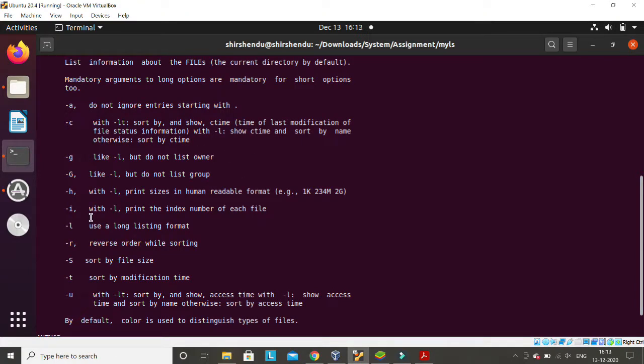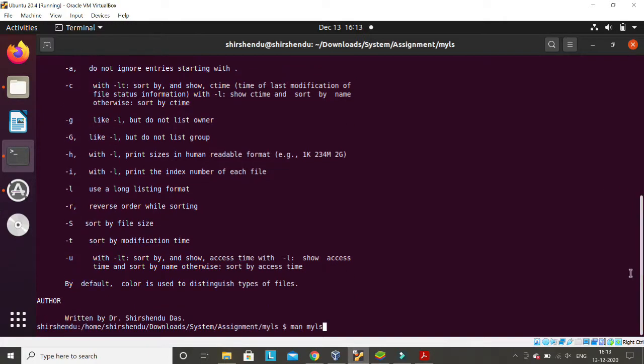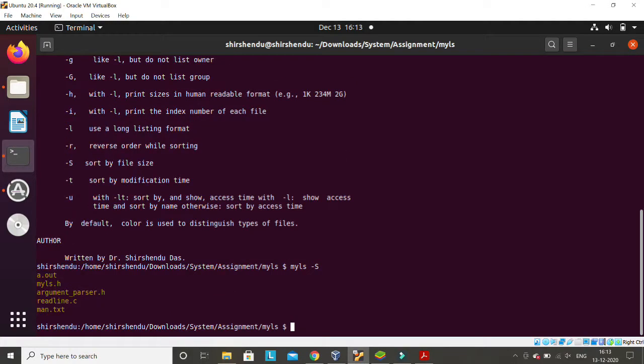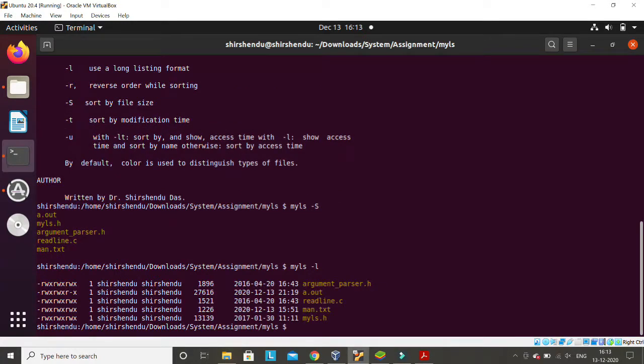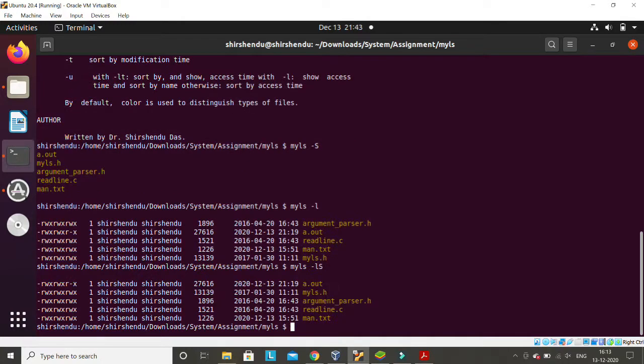As I said, you should implement at least 4. See, you can go for minus capital S, which is sort by size. Let me try sort by size to see if it is working or not. I'll go for myls now, minus capital S. It is sorting according to size, but it's not clear. So if I go for myls minus l, then it is showing in detail. I want to show in detail and also sort it according to size. It is not sorted according to size, see. So in this case, what I will do is minus l and S, so it is sorted accordingly.